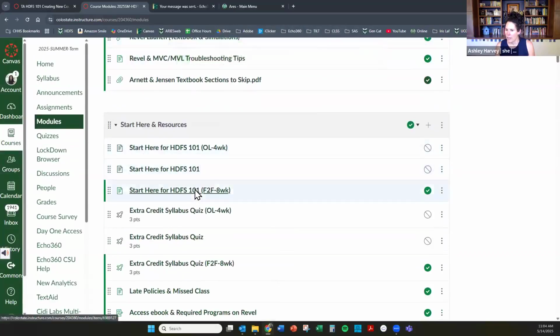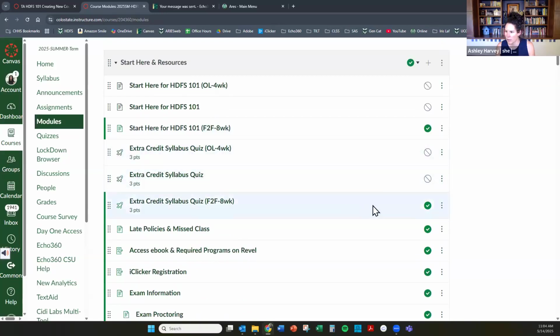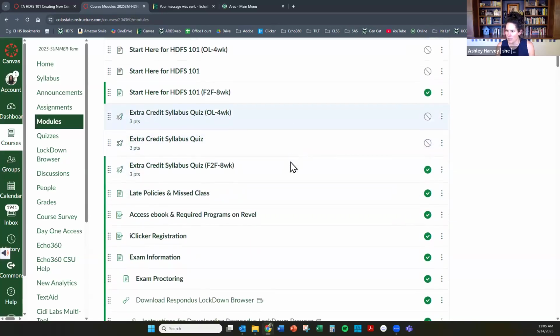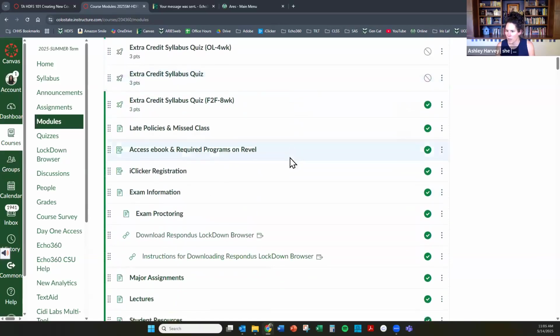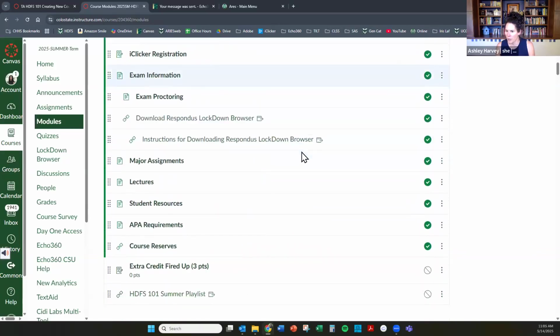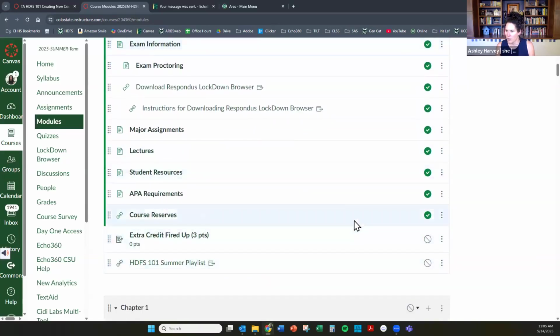So yeah, it looks like we have all the start heres that we need, and because we unpublished the others and published it, we've got the right one published. Occasionally the start here that we need won't be on this list, and so I have to just make sure it's there. And then the extra credit syllabus quiz that we want is done. So we're good. And the iClicker is published. So everything looks good right now.